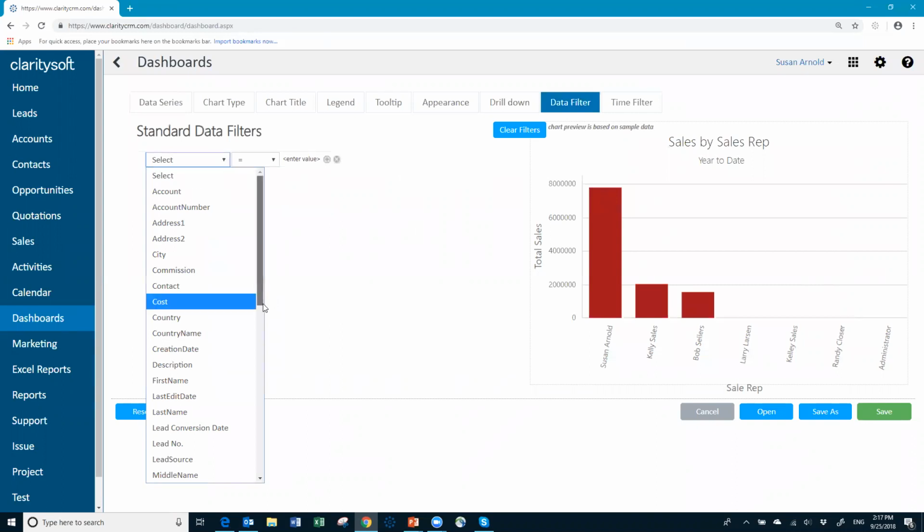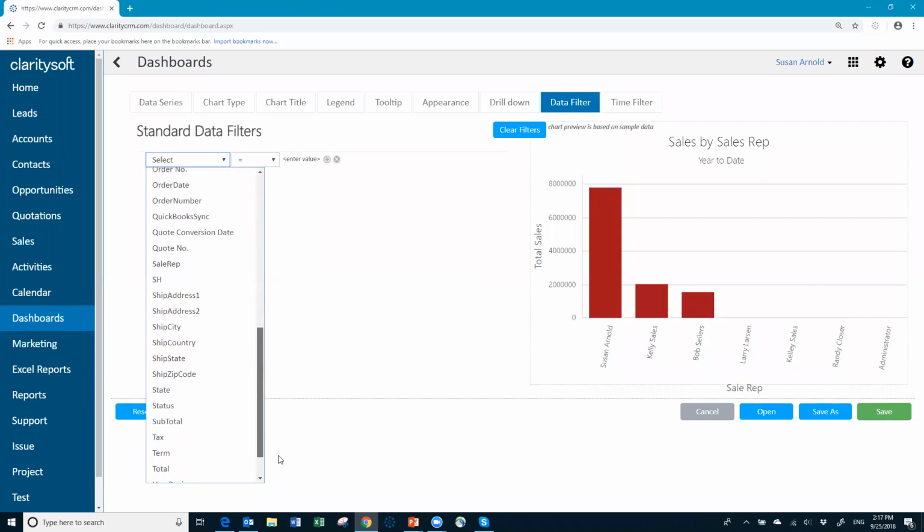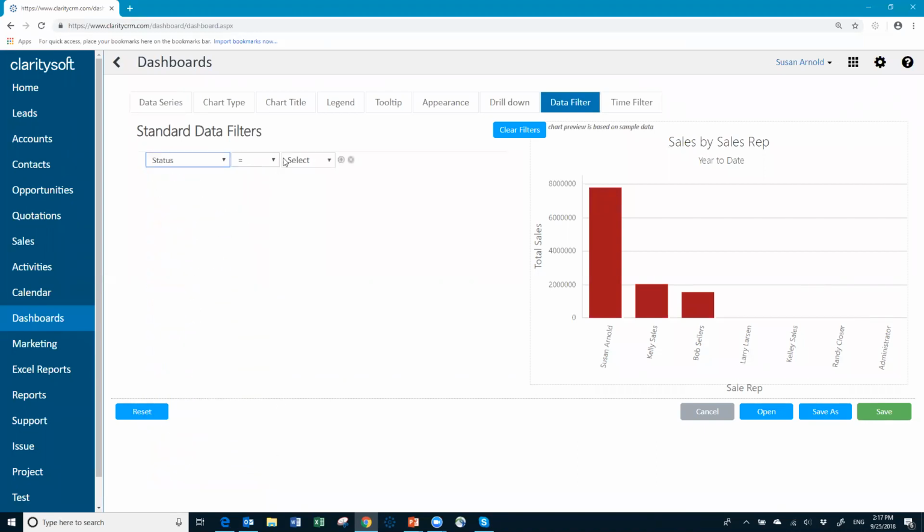So I can come down here and choose status, and then I can say it's equal to, not equal to, whatever, but I want equal to, and then I can select paid. So these options here will depend upon what you've set up in your database. So I now have two criteria. It has to be this year, and the status of the sale has to be paid. So again, in your database, you just need to make sure those things are all up to date as far as the status.